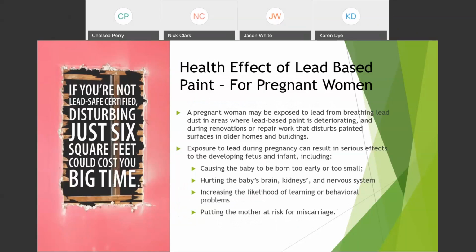Lead-based paint exposure is harmful not only for children but also for pregnant women and young adults. Pregnant women may be exposed to lead from breathing lead dust in areas of deteriorating lead-based paint and during renovations and repairs, which disturb painted surfaces in older homes. Exposure to lead-based paint during pregnancy can result in serious health effects in the developing fetus and infant, which include the baby being born too early or prematurely, harming the baby's brain, kidney, and nervous system, increasing the likelihood of learning and behavior problems for the child, and putting the mother at risk of miscarriage.